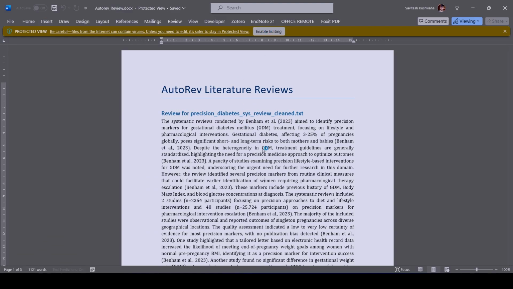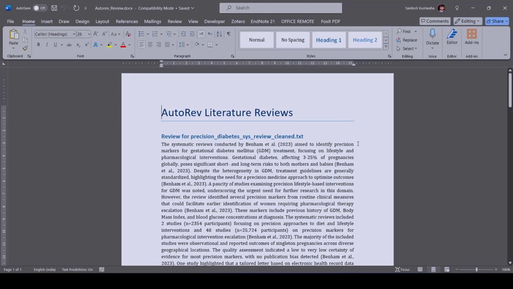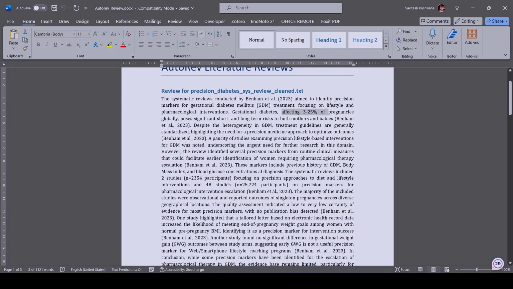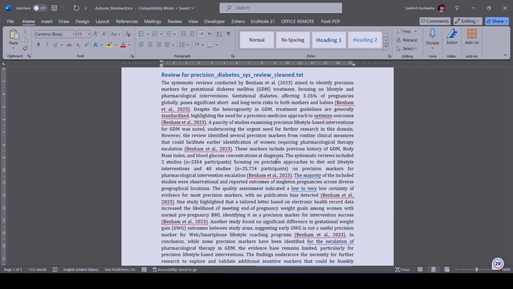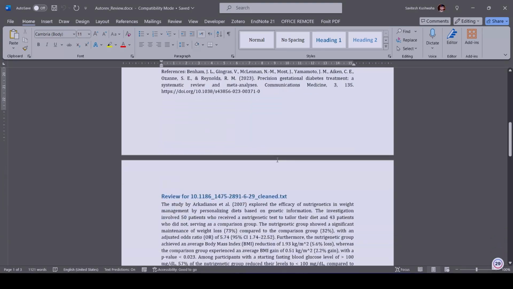So here, this is the literature review that we have. This AutoRev web app has generated it with the references, in-text citations, and we have the data also. Here we have the data part, and this is pretty good, that we have generated it in just 3 to 4 minutes. You get the written text of a literature review without using any AI model.